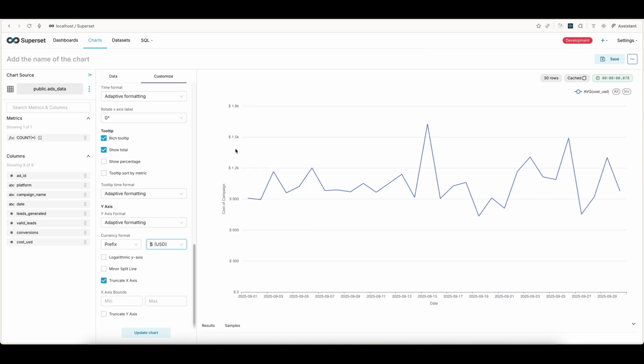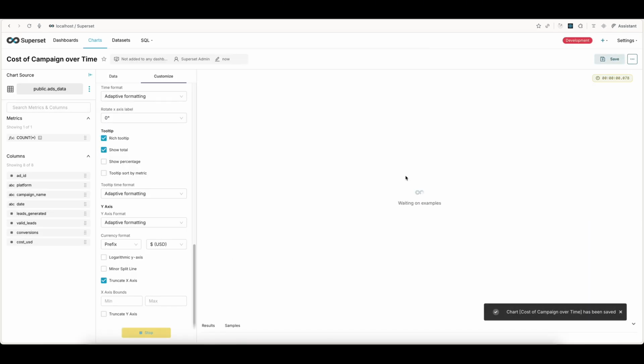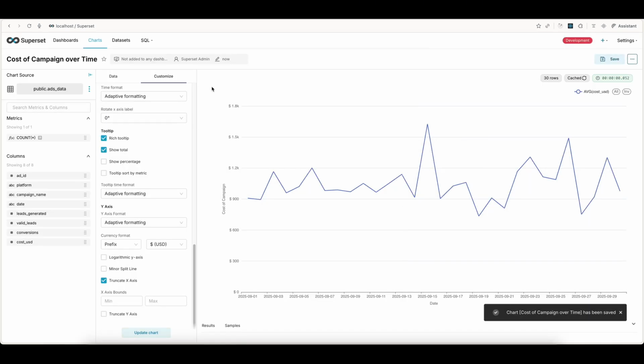Okay, so now let's give a name to our chart, cost of campaign over time. Okay, so we come here and click on save. So now we have our first chart saved.